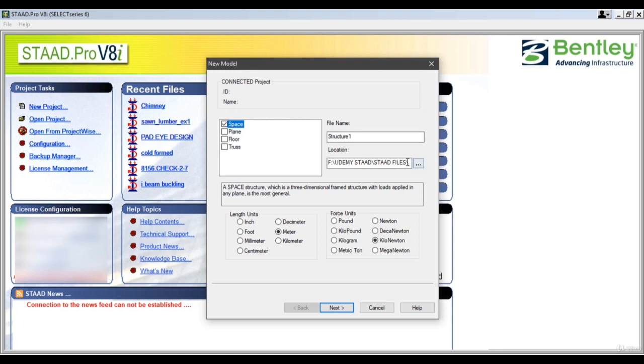After that, we can select the location where we want to save this STAAD file. And one more thing that I would like to add here, that you can also add the name of the folder. For example, you don't need to left click here and right click to select the new folder option. You can just name the folder here, and STAAD Pro will automatically make a folder there. So we name it as tutorial 1.